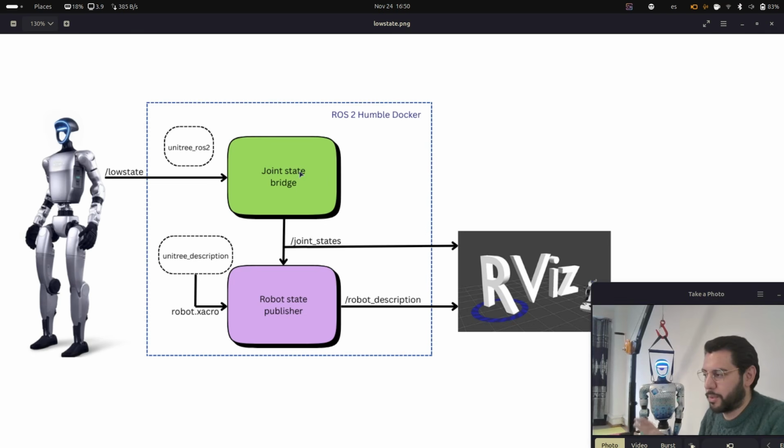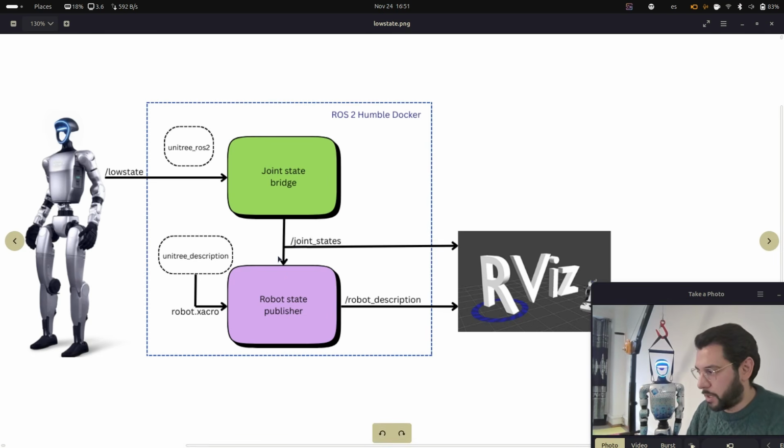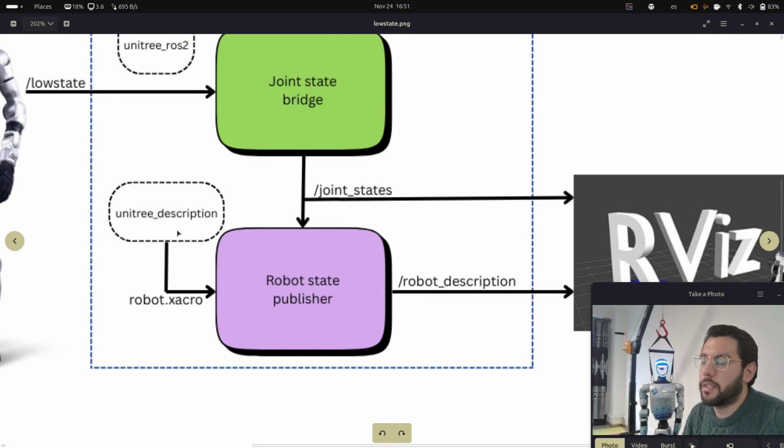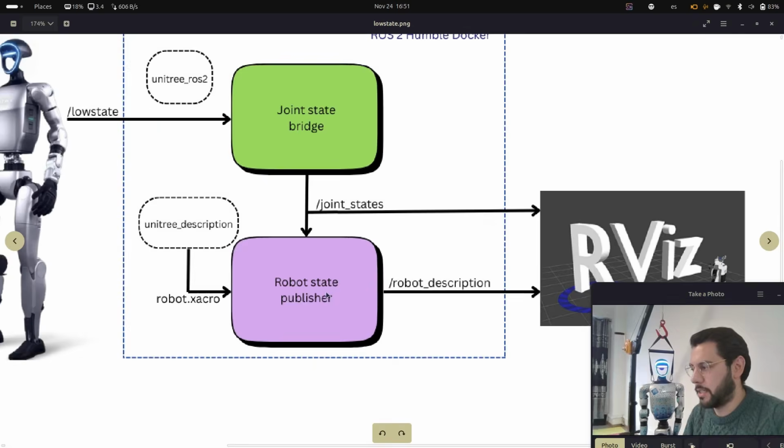And then we're going to use these joint states. First, RViz will need it for visualization. So that's this arrow. And also our robot state publisher needs it in order to publish the robot description and the robot state in real time. The other thing that the robot state publisher needs is the Unitree description that comes from Qiaoyang's repository. And we're using that xacro, and that's it.